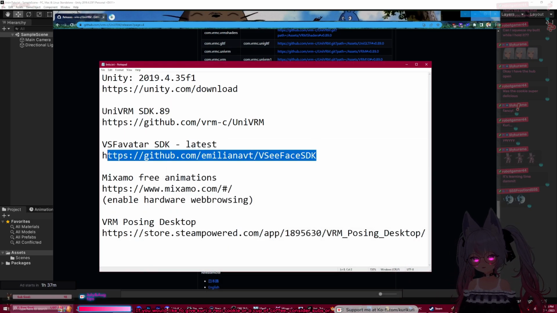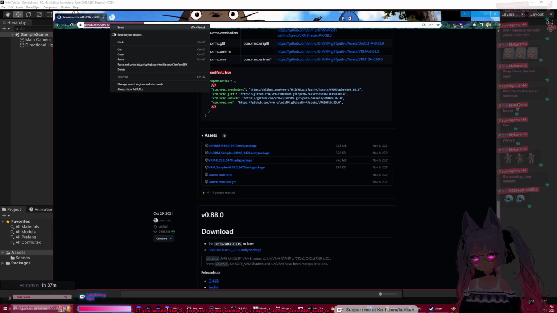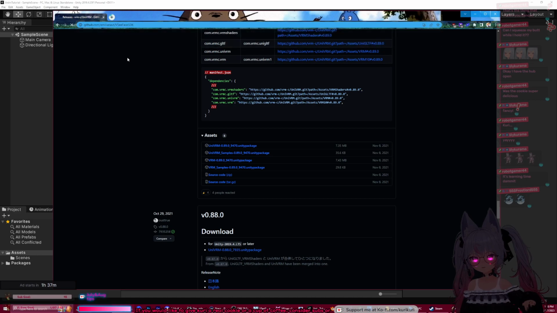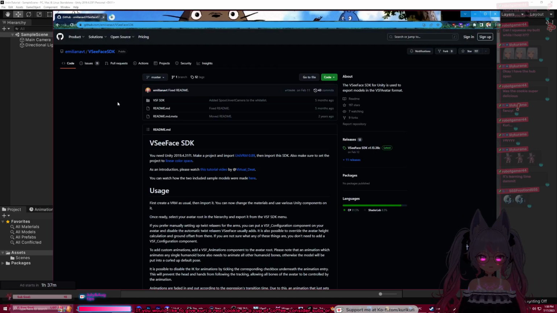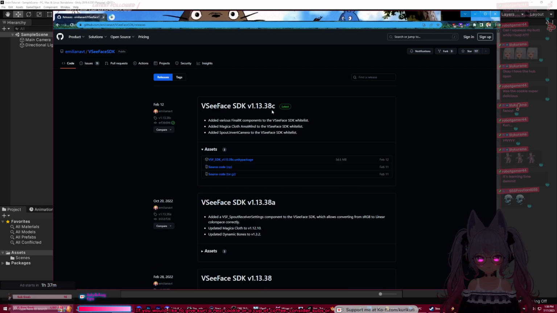Okay, so we're gonna copy the link. Paste. And turn. So another GitHub. Same thing. You go to releases on the right hand side. And for this one, pretty much you can almost always get the newest one and it will be just fine. So go ahead and select the newest one, the VSF SDK Unity package. So download that one too. Save it somewhere.